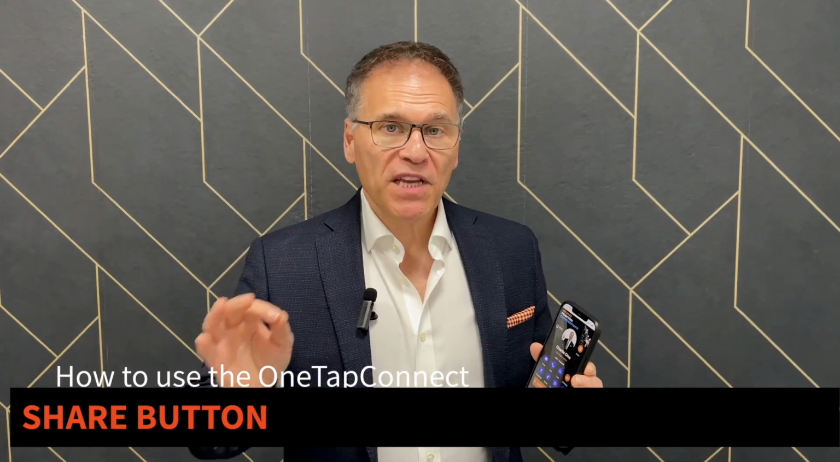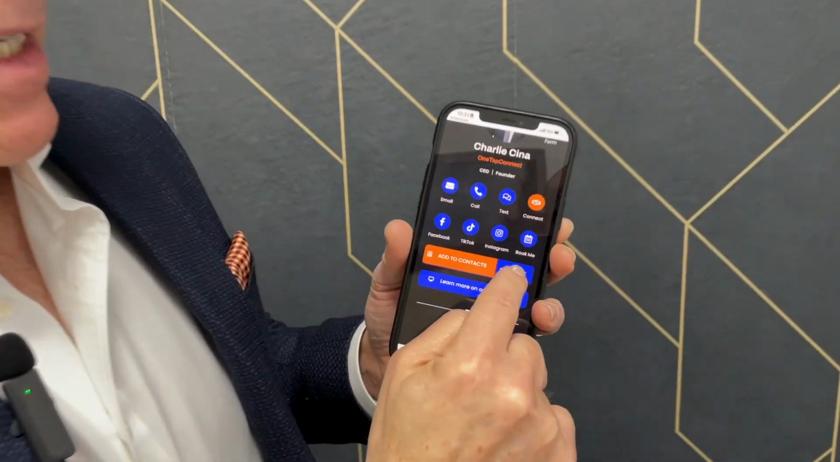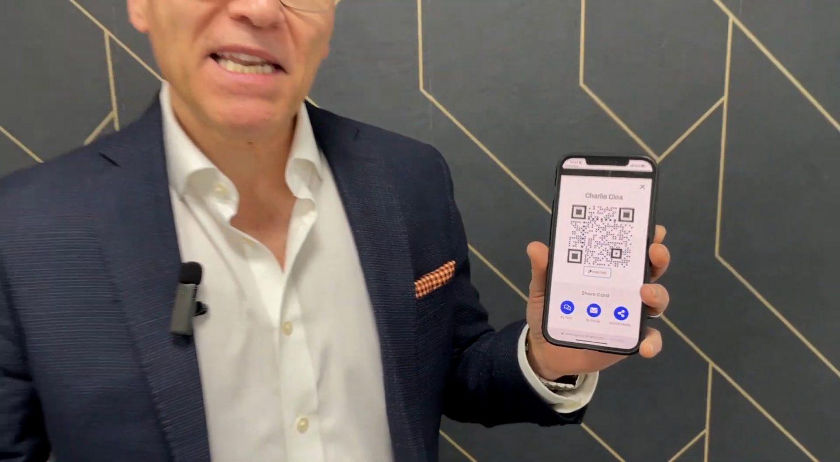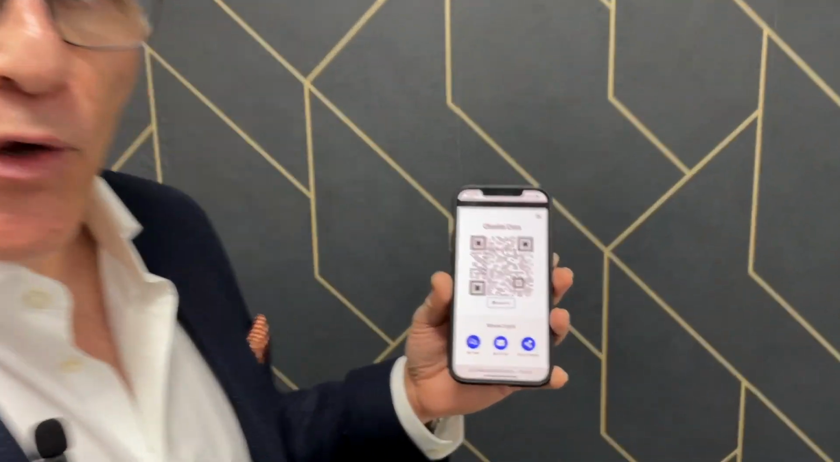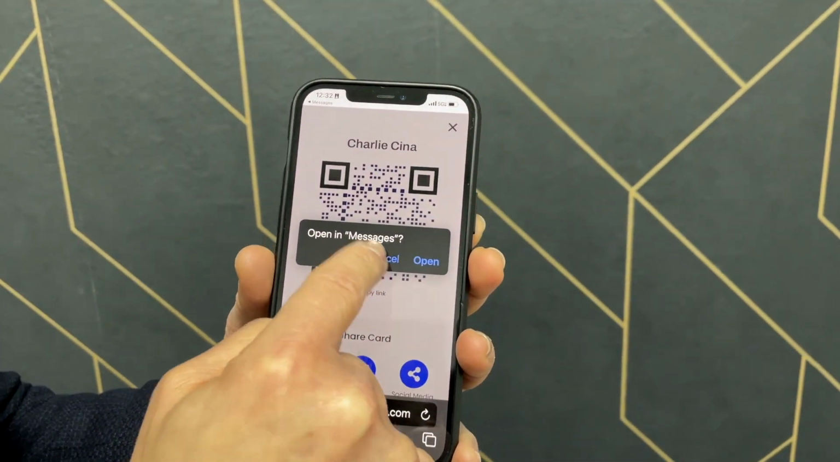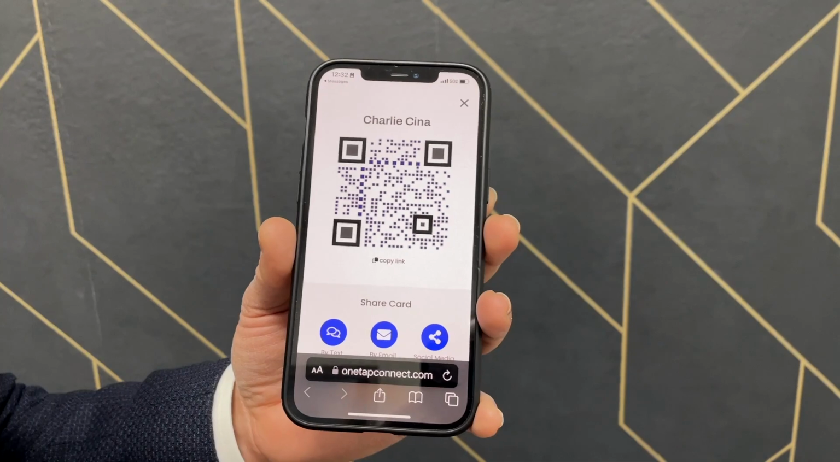Let's talk about the share button that is on your OneTapConnect microsite. Now, the share button is right next to the add to contacts, and when you hit share, this has been designed not for you to share necessarily your information, but for prospects, clients, friends, and family members to share your information. So now if I want to come here and share your information to a family member, I can do it by text, I can do it by email, or I can do it through social media.